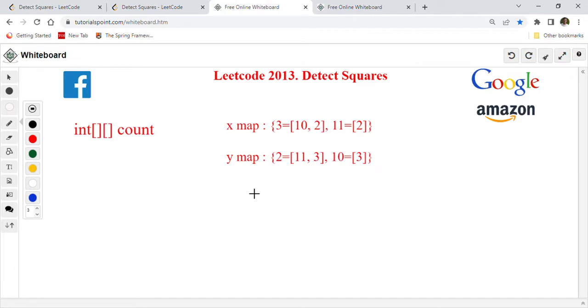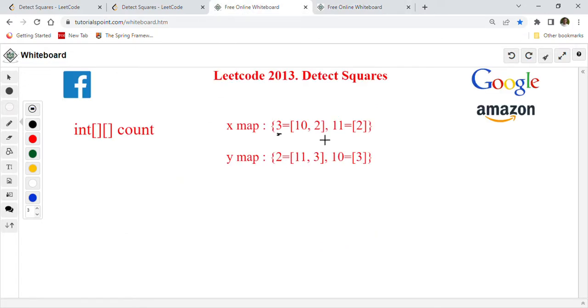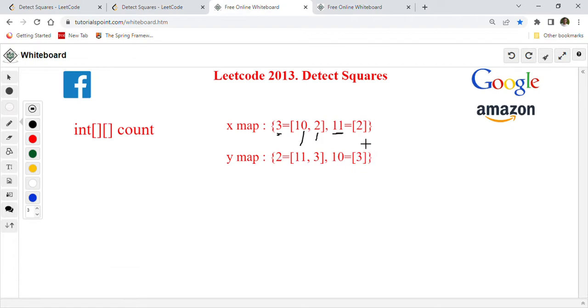So once you add these points, this is how your x map will look like, right? So x map is telling you what are the points which are at x 3, right? So x is equal to 3, so what are the points you are seeing when x is 3? These points, right? When y is 2 and y is 10, correct? So y is 2 and y is 10, these are the y values basically, right? What are the points that you are seeing when x is 11? When x is 11, this is one point you are seeing, which is y is 2. So y is 2 here, right?